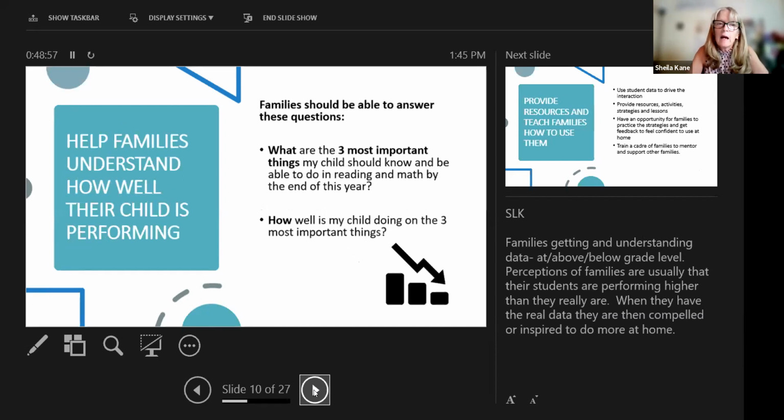The second, helping families understand how well their child is performing. So really thinking about families should be able to answer these questions. What are the three most important things my child should know and be able to do in reading and math by the end of the year? Now I know in your context it's reading, and specifically the Reading Recovery Program, but in an overall sense, this is what we tell our instructional staff. And then they need to help them understand how well the child is doing on those three important things. Families' perceptions are generally that their students are performing higher than they really are. When they have that real data, they then feel more compelled or inspired to take action at home or to be supportive of additional efforts. The phrase at, above, or below grade level is something we use all the time. Families want to understand, and should understand, is their student performing at, above, or below grade level?